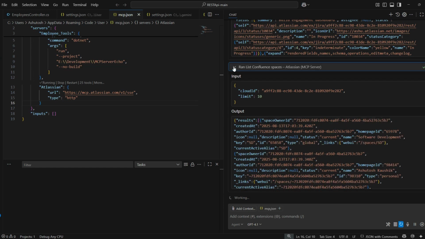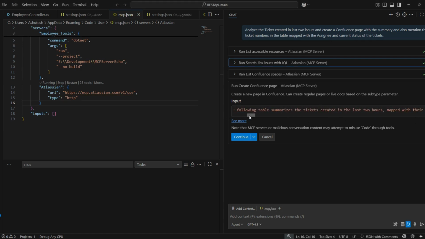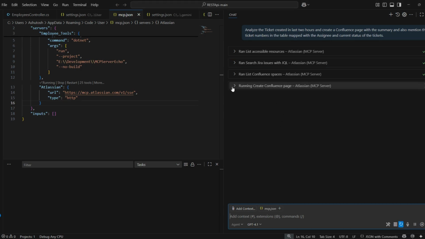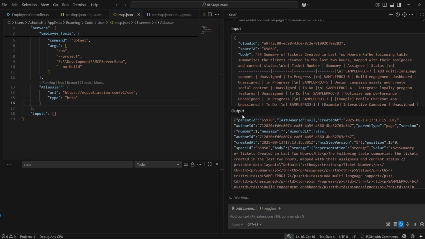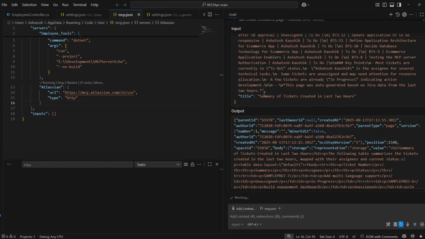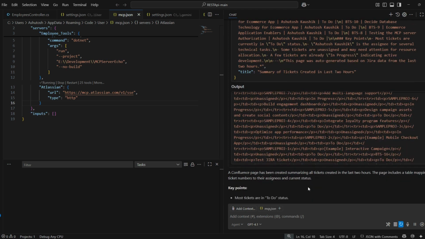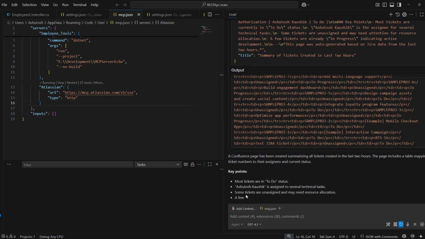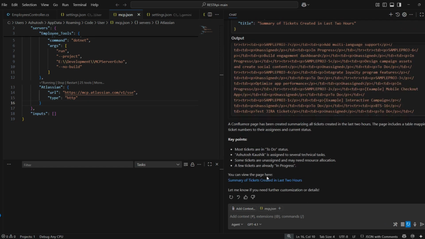Once it fetches all the details, it will ask our permission to create the new Confluence page. So after reviewing it, I have provided the permission. The body of the input for this is an MD file, which is a supported format in Confluence, and in the output it has provided us HTML. Along with that, it has provided some key points, and in the end it should provide a link for the Confluence page it has created. So here it is, in just seconds it has created the Confluence page and the link.